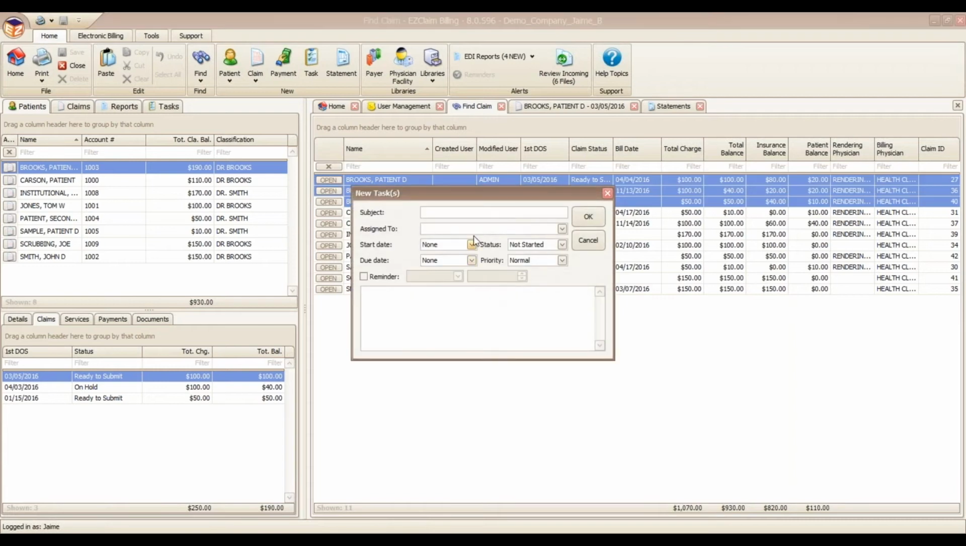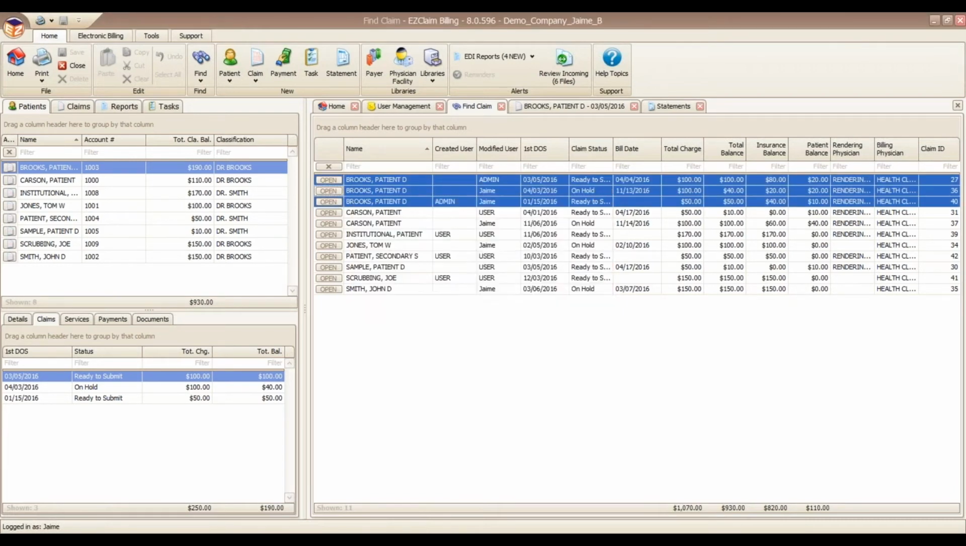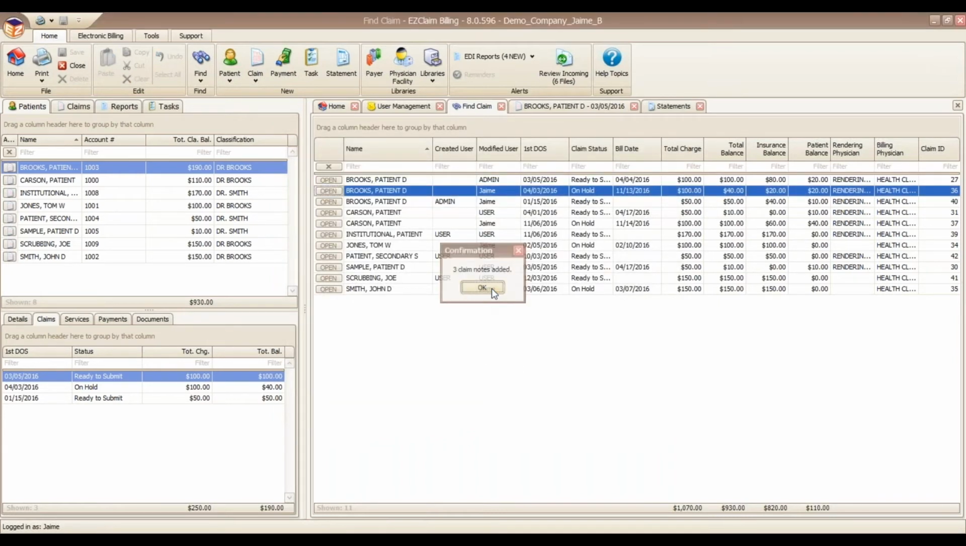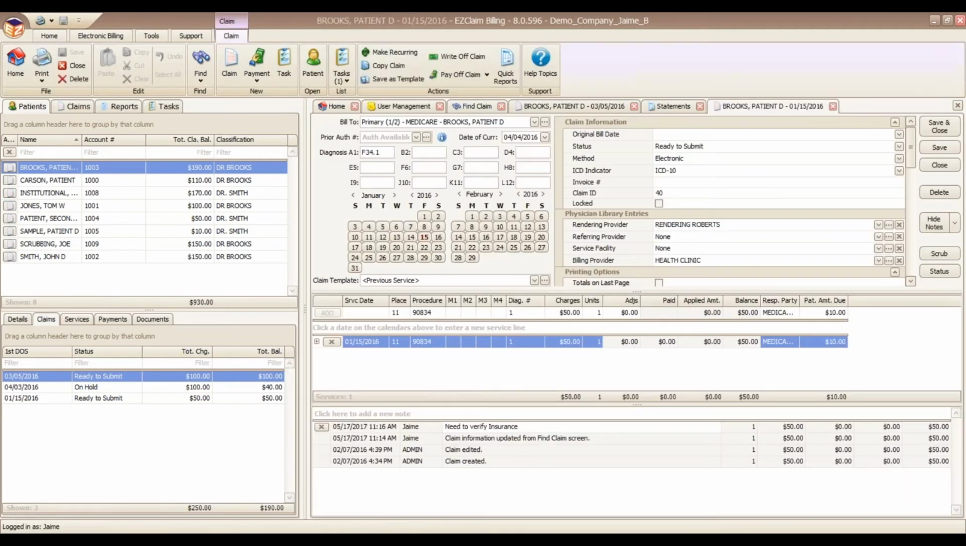And I'll just create a simple note. And you just type in your simple note, click OK. And that added claim notes to these 3 claims for Brooks. And let's go ahead and take a look at those. As you can see down here at the bottom, you can see my new note that was added. And it's extremely efficient to be able to add notes to multiple claims at once.